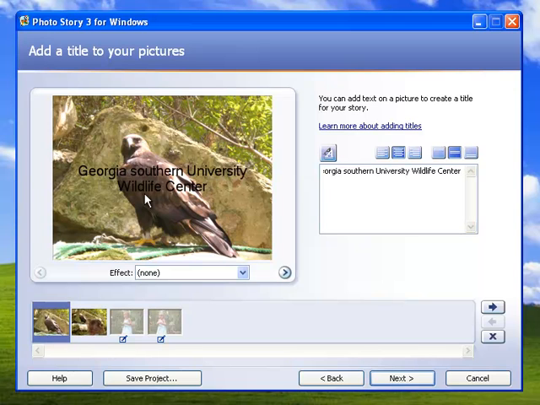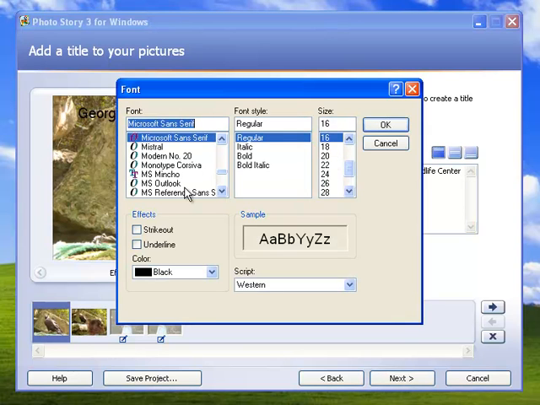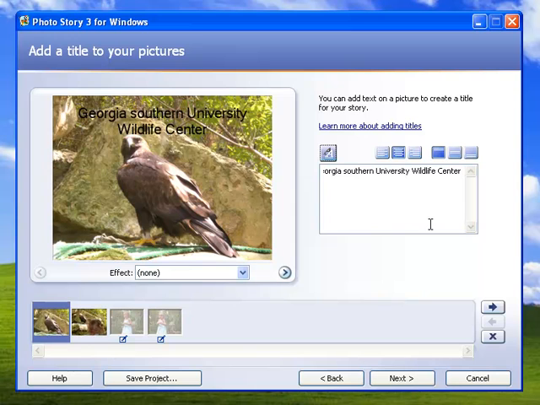It appears on the screen. You can decide where you want it. You can put it at the top, in the middle, or at the bottom. You can also change the font if you would like. You would just click on the select font button. You can change the font, the style, the size, and the color if you would prefer. You would press OK once you were done with that.